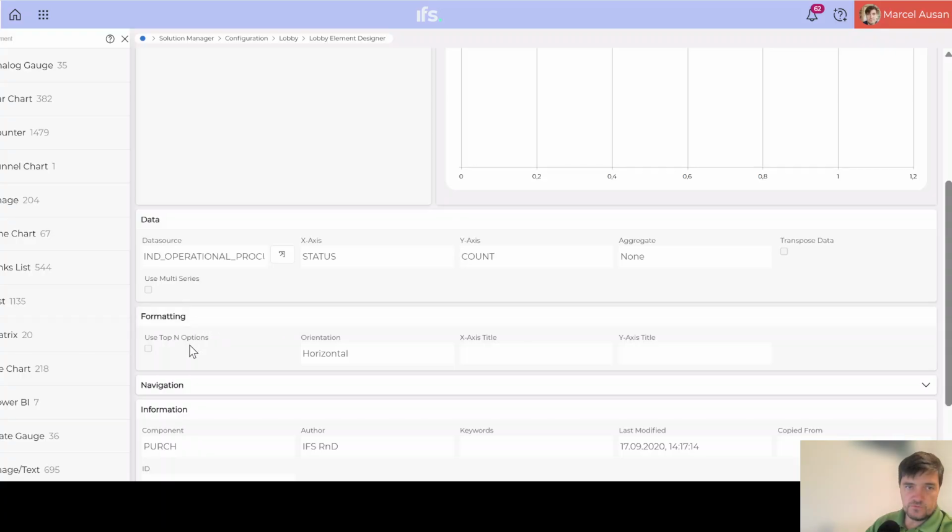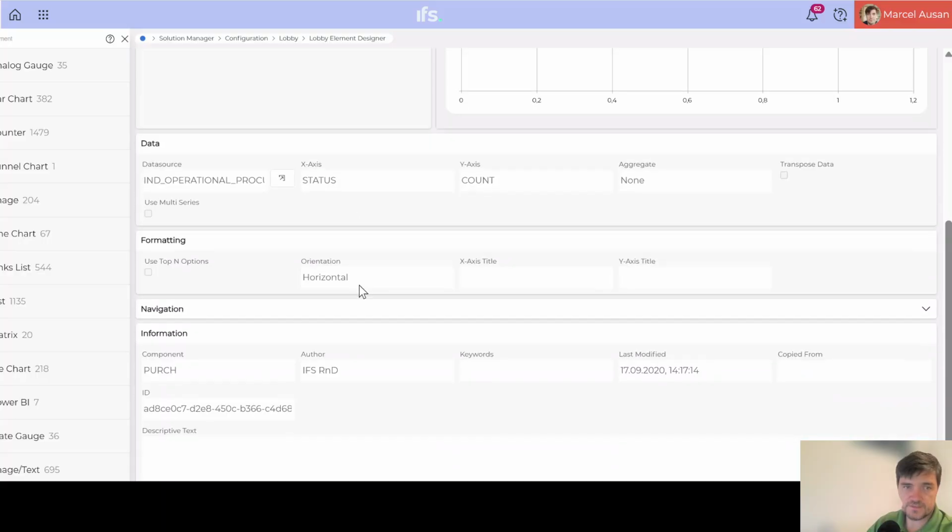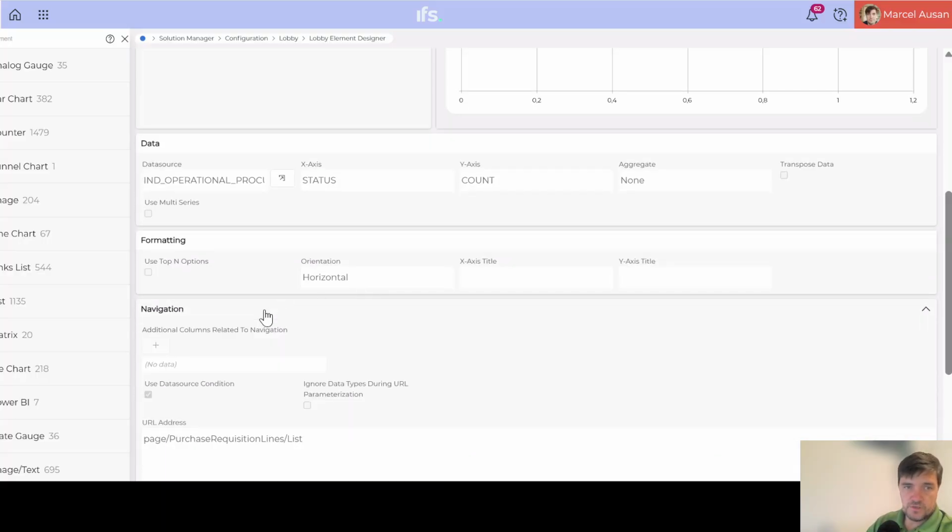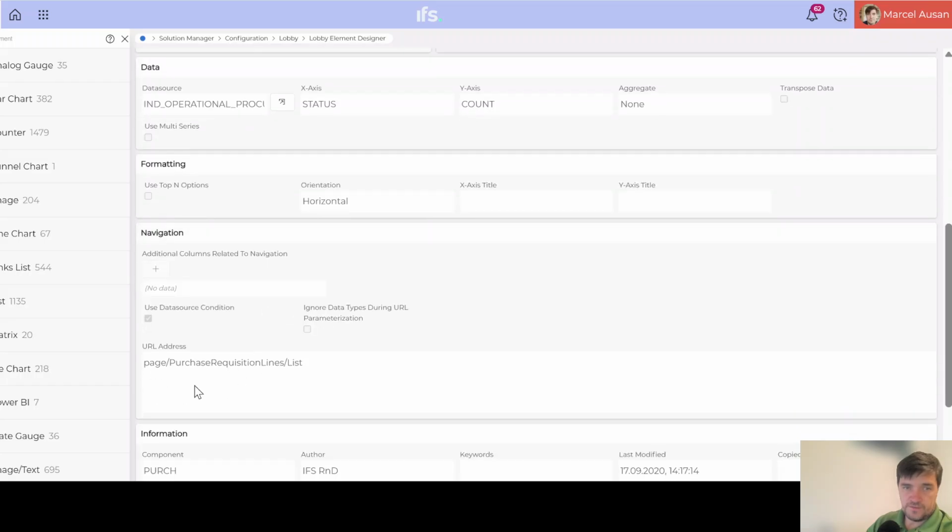We can also do some formatting. We can just get the top, I don't know, top 5 records based on our categorization. We can give a title for the X or Y axis. And very important, we can enable navigation.